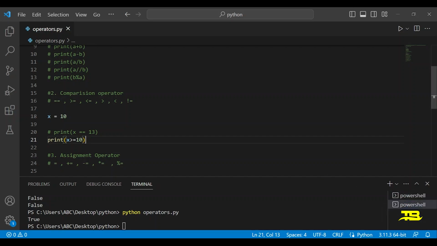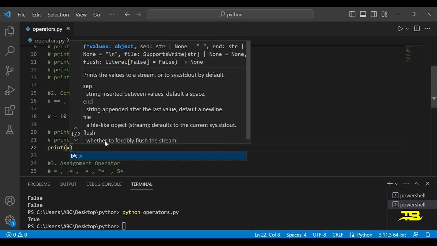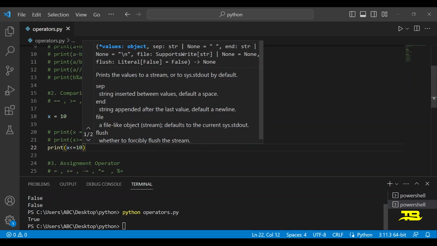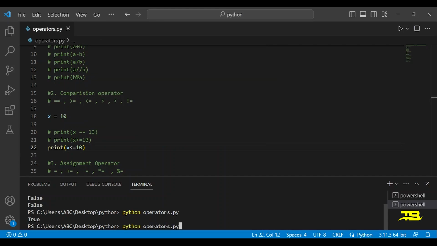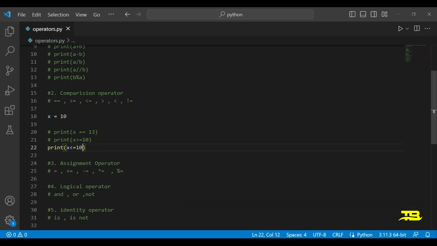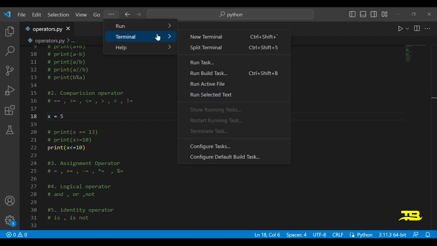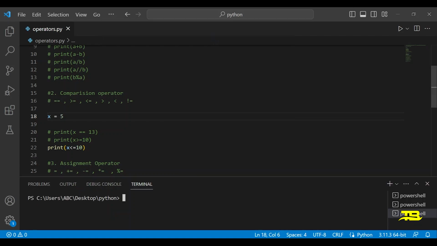Now, if I use x is less than or equal to 10, still it gives me true. Why? Because yes, it is equal to 10. And if it is less than 10 also, let's suppose x equals 5, then also it will give me true. Why? Because yes, the value of x is less than 10. So the condition is true.